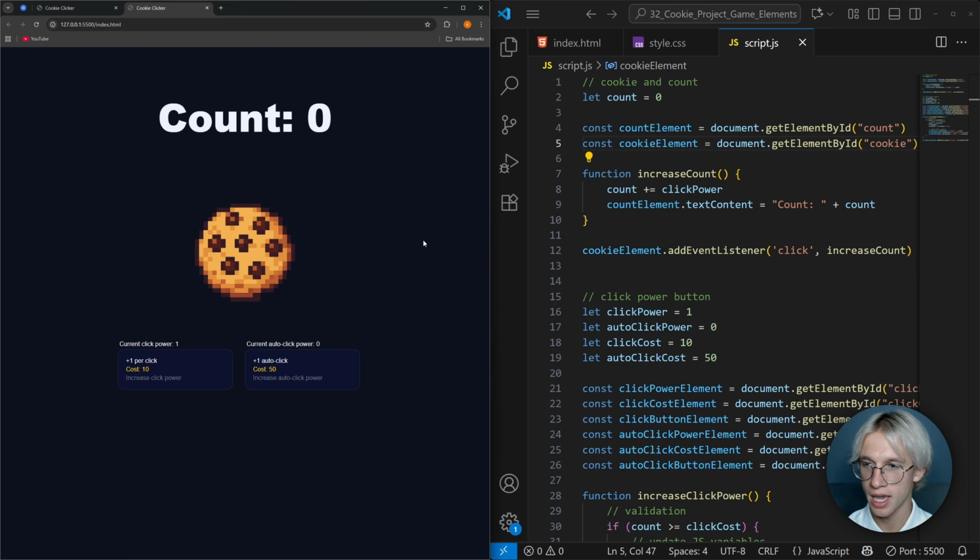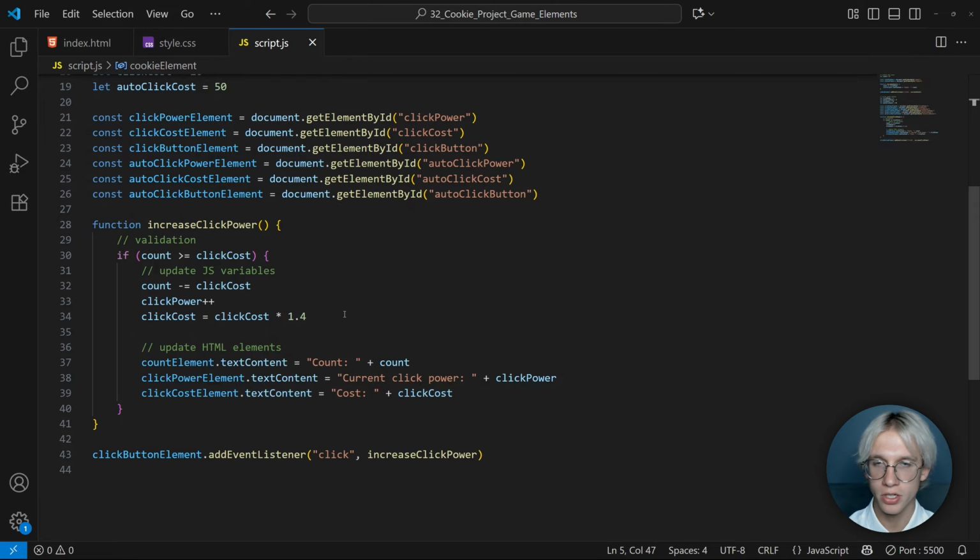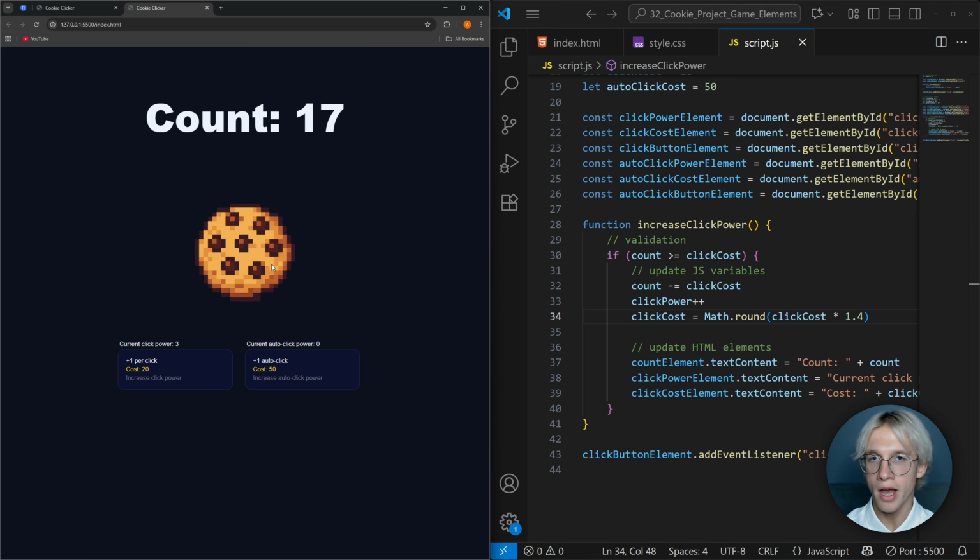Now I test this game again. I have the count of 10. I can upgrade our click power. And now when I click my cookie, the count grows by 2. Now my count is 14. I can buy a new upgrade. Now you see that our cost has a lot of decimal numbers. Let's round the cost to an integer. For that, in our increaseClickPower function, we can add the Math.round function. This function rounds our number to the integer using the mathematical rules. And now if I test our game again, it works correctly.